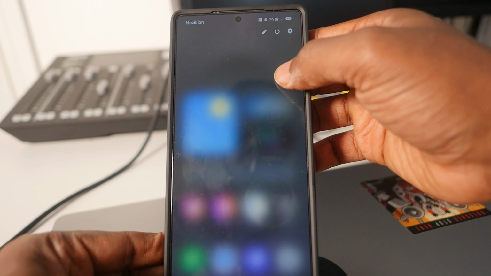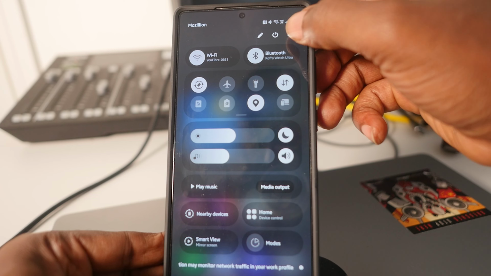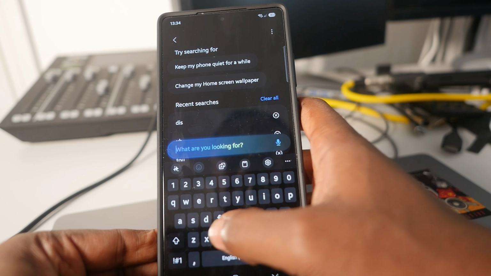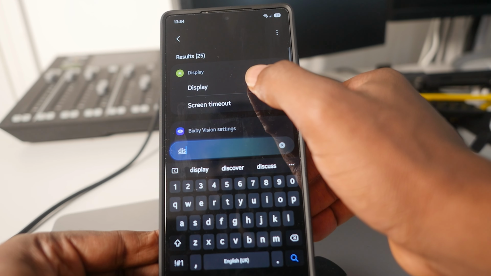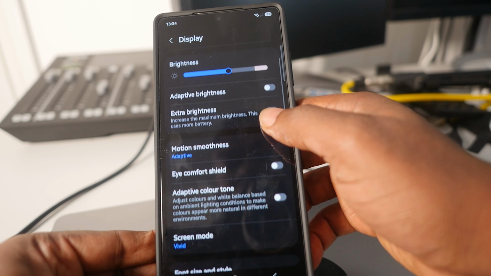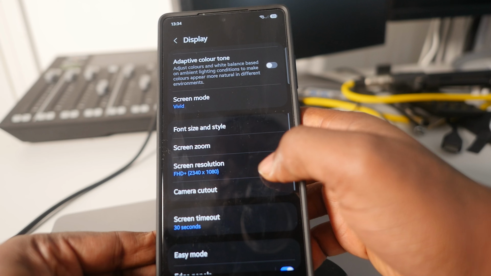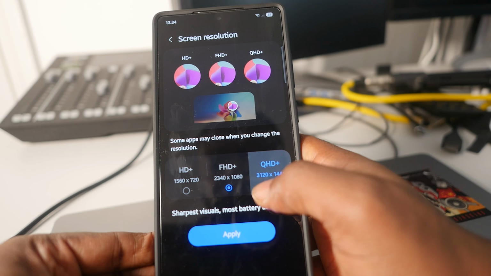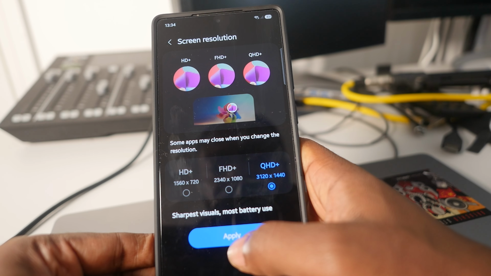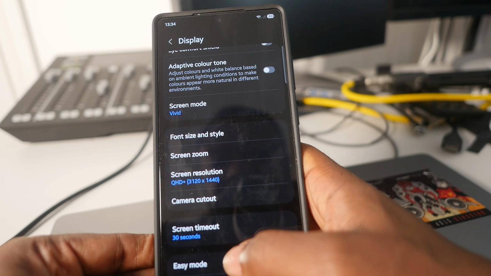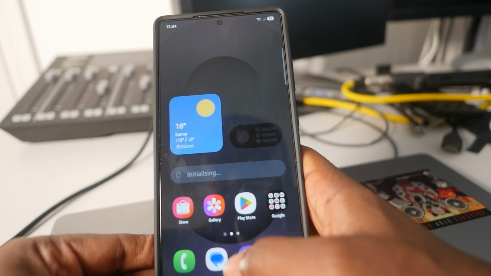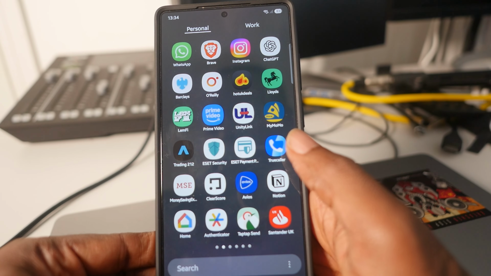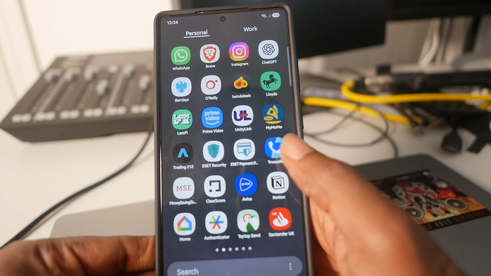To do that, you need to go to settings. So when you click on the setting button here, then simply search for display. Click on the display and then scroll to screen resolution right here and simply click on that and change it to QHD. So this will give you the QHD display, which will give you a better resolution. So it will look a bit nicer in terms of the display. So when you get a phone, make sure you do make these changes.